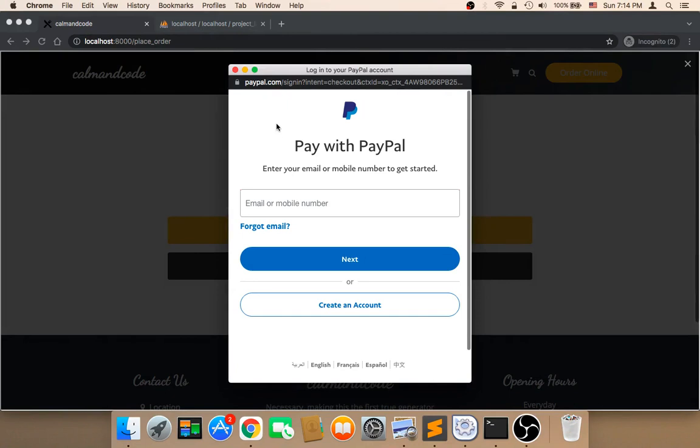What I want you to notice is the URL here. The URL is no longer the sandbox URL. It's no longer the testing environment. Now it's the live environment, meaning that if I log in now and if I pay, real money would be transferred from my account to the business account. Real money would be transferred from my account to the owner of the e-commerce website or the restaurant.